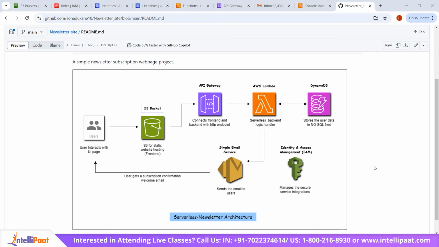So the flow is, when a user submits the details on the website with the help of the front end, the API Gateway triggers our Lambda function. Then the function stores the data into DynamoDB and sends a welcome email using AWS SES.